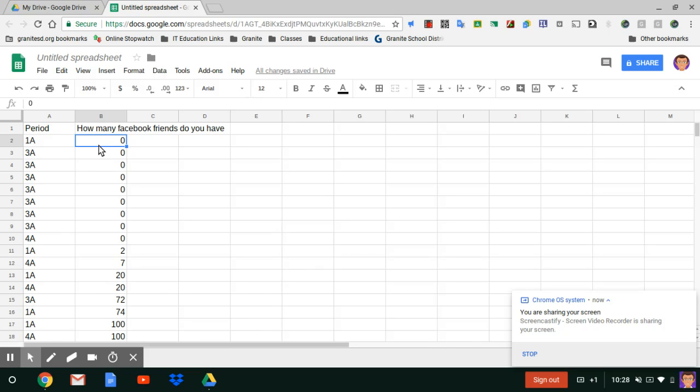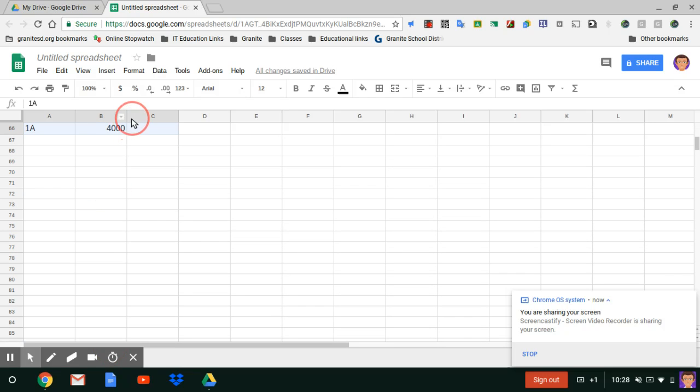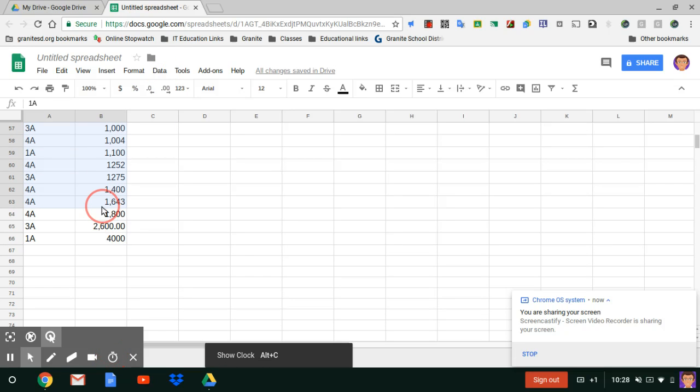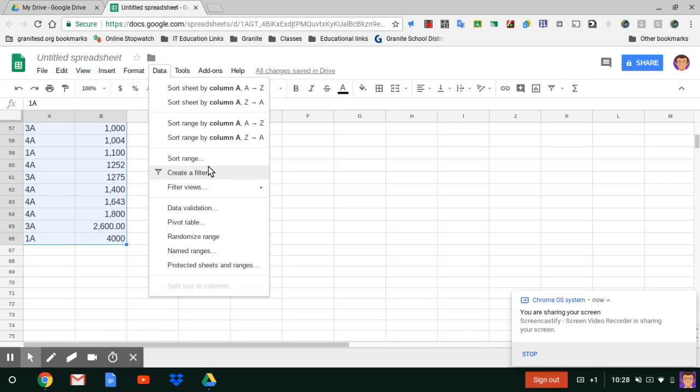Okay, once you've got that in, the next thing we're going to do is sort it. Right now you'll notice it goes 1A, then 3A, and then 4A, and then 1A. It's bouncing all over the place. I'm going to select both columns. I'm not selecting the words at the top, notice, but I am going to select all the numbers. Once I've selected all the numbers, come up here to Data, and we're going to choose this option, Sort range.